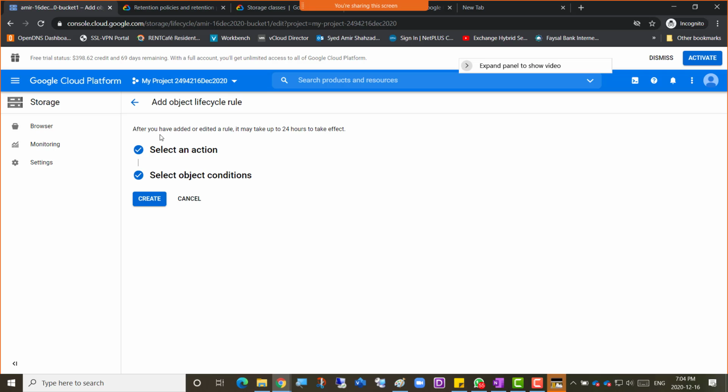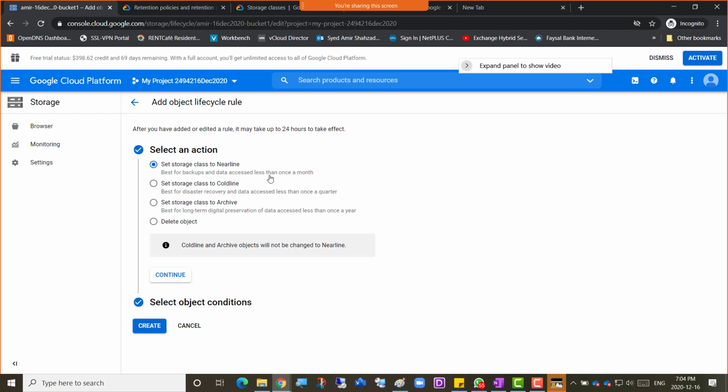After you have added or edited a rule, it may take 24 hours. Yes, it is going to take 24 hours, but it's quite different from Azure, in that it's just letting us go for any one type right now, that just moves it to nearline in one go. We should be able to tell it the whole lifecycle, that after that many days move it to archive as well, and then delete the object after that. So it's supposed to be considered in one go.